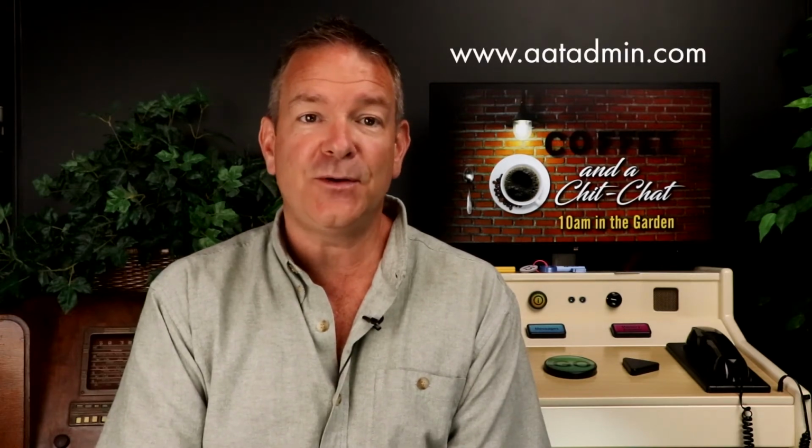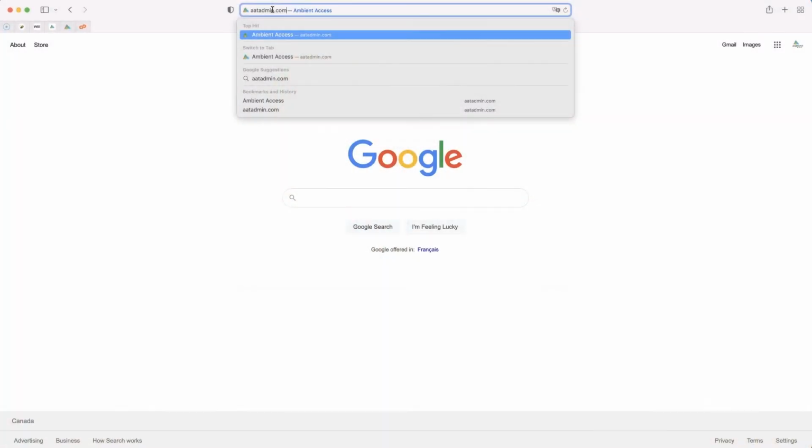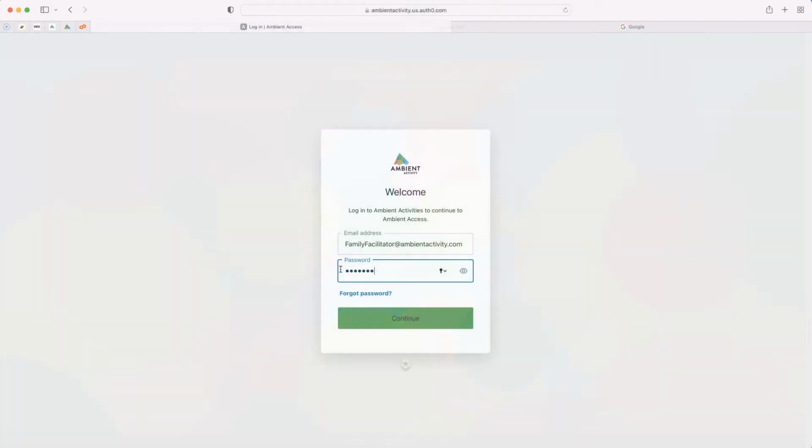If you've not yet registered for your user profile on the platform, you'll need to do so now by completing the registration process. Once registered, you may sign into the Access Admin website at www.aatadmin.com using your email password credentials, and you'll be directed to your Access user dashboard.